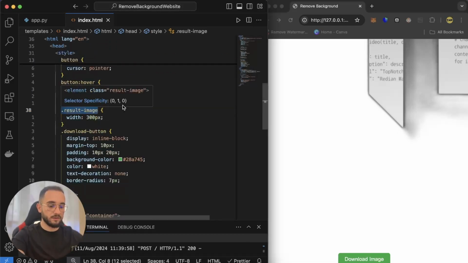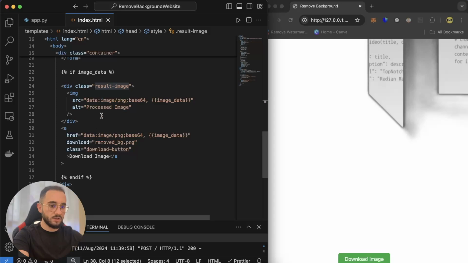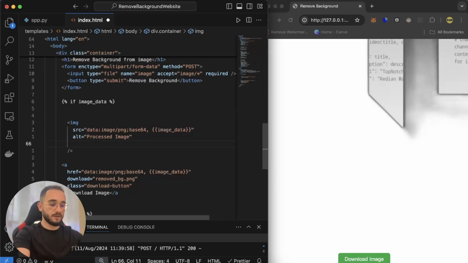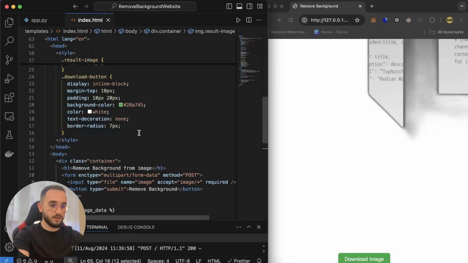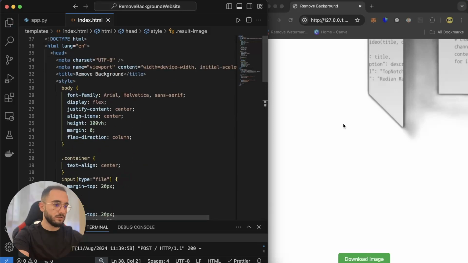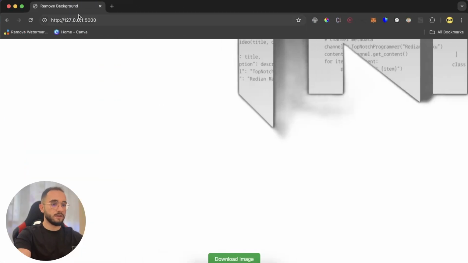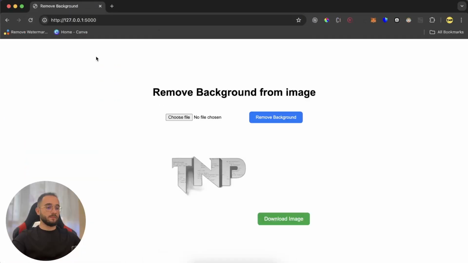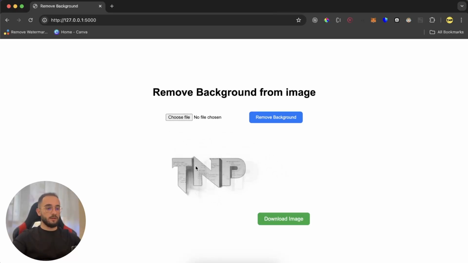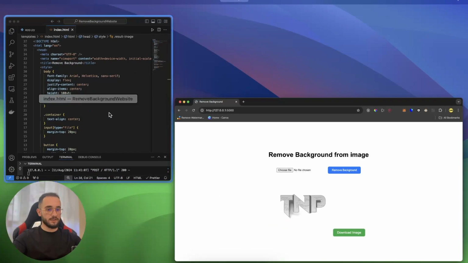So the result image, here in the image, result image. I'm going to remove this div and I'll put this class result-image. So our result image, we save it, and this should also be result-image, which is good. So let's go again and try one more time. Okay, so we got better now. It's smaller, it's 300px, but this button is not in the center actually. It's supposed to be on center.